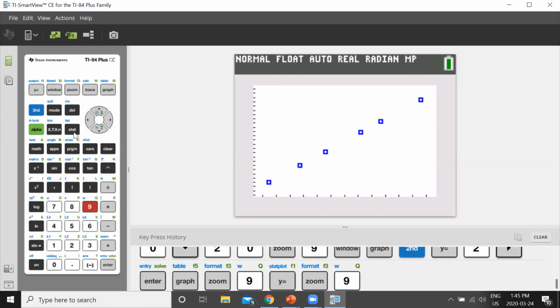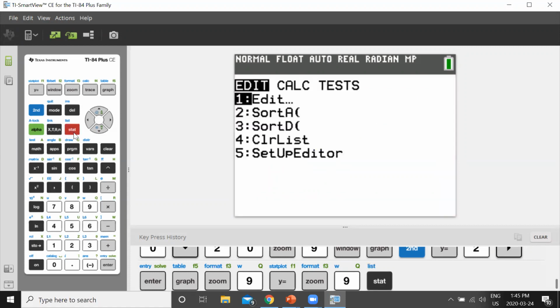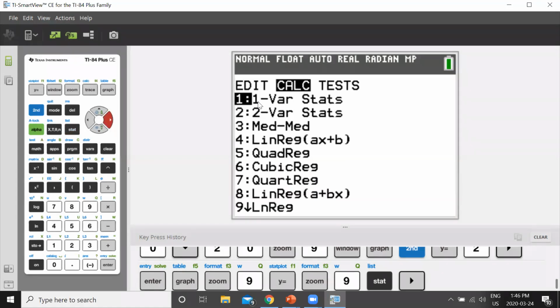So press the stat button on your calculator. Stat. What does option 1 do again? It lets me enter numbers, right? Edit? Yep. I want to do linear regression, so where do I go? Setup editor. Nope. Calc. I want to go to the right, to the calc menu. So move to the right with the arrow. Okay? And now you can see a whole bunch of these things. What do you think the first thing does there?